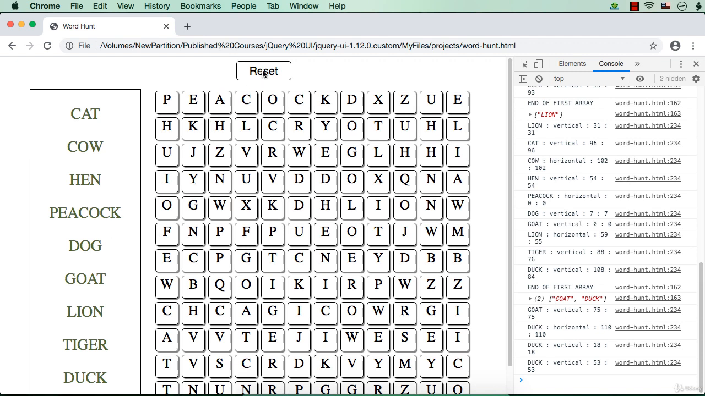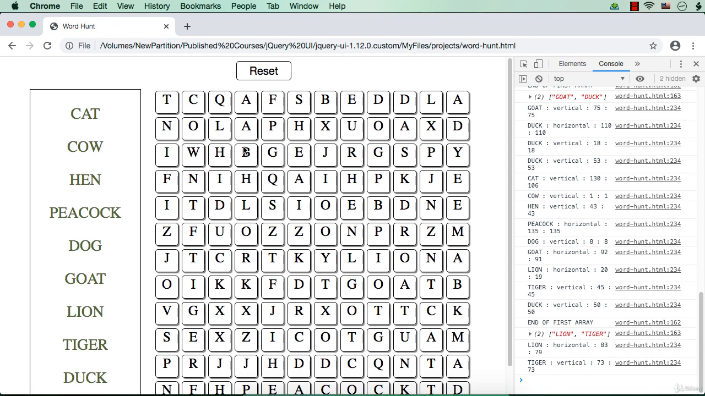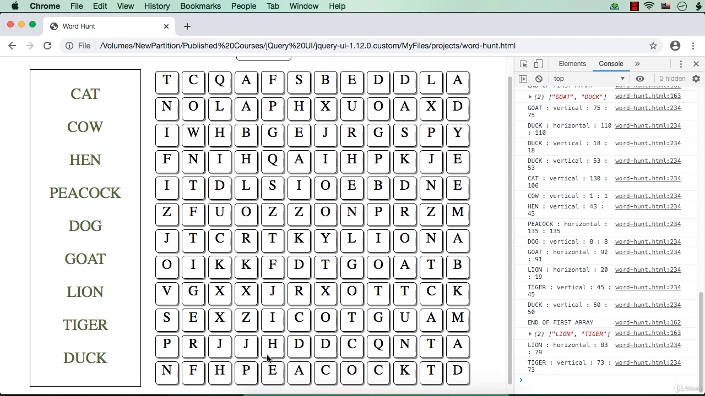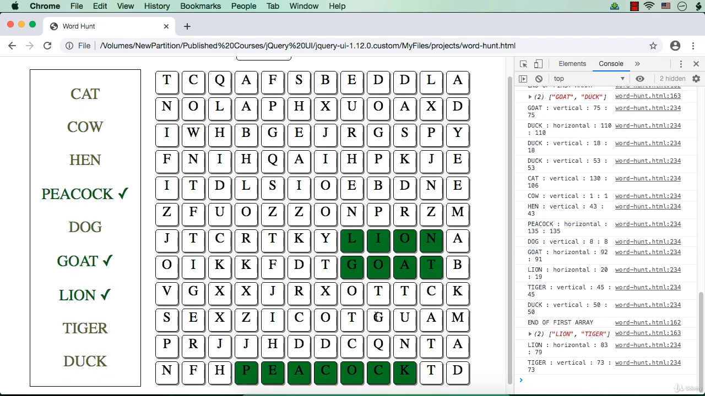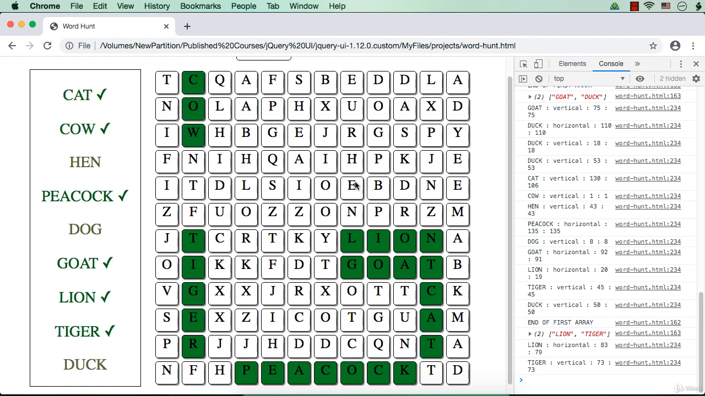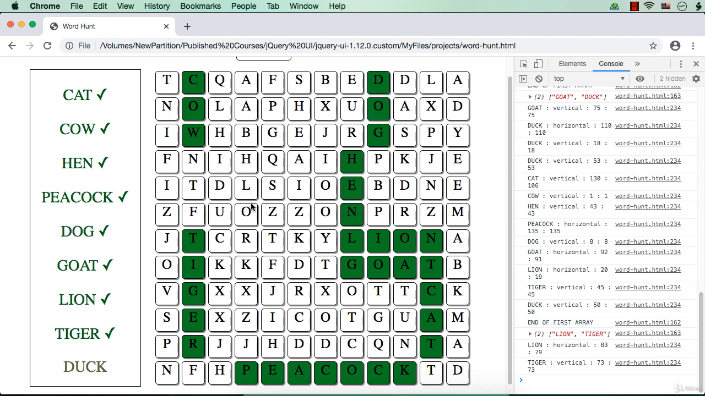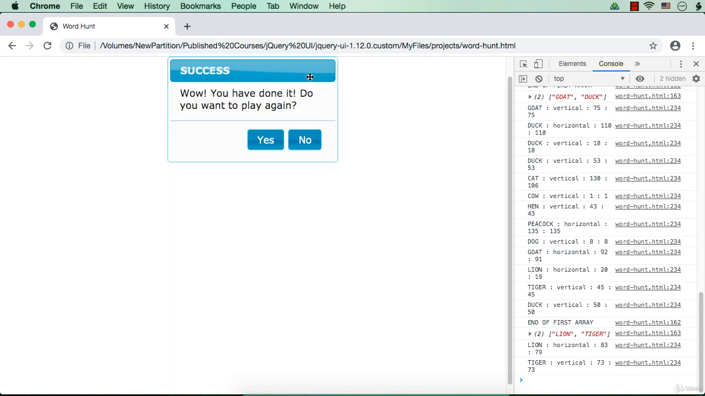We are seeing the reset button and also the words here. Now again let us try to play this. Peacock, reset, starting again. Let me try to find the words. Peacock, lion, goat, tiger, cow, cat, hen, dog and duck are the two words remaining. Dog, then duck. Duck. Now we are again seeing the message.